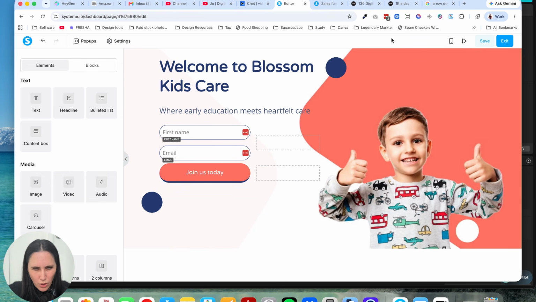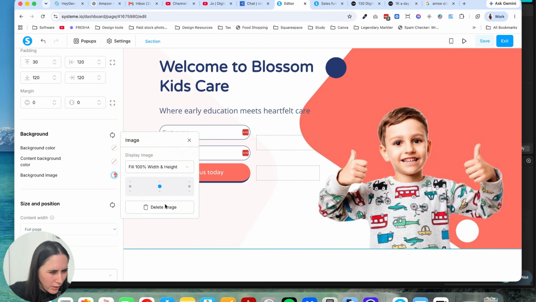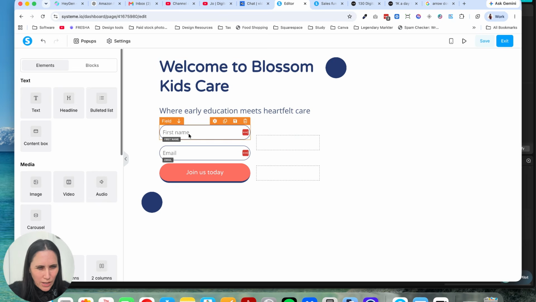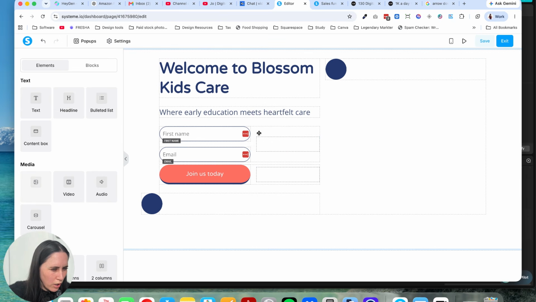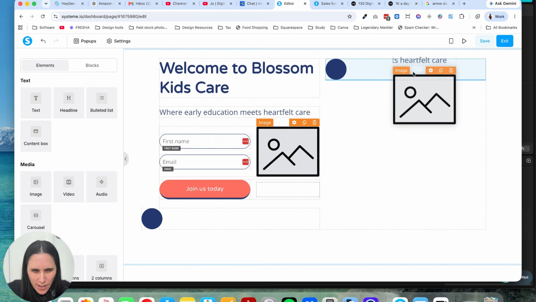Perfect. So this has got a background image in it, I think. So I'm just going to delete that because we don't actually want a background image. You want to just have an image that's here, and you want to update this to all of your colors, all of your fonts, everything like that.